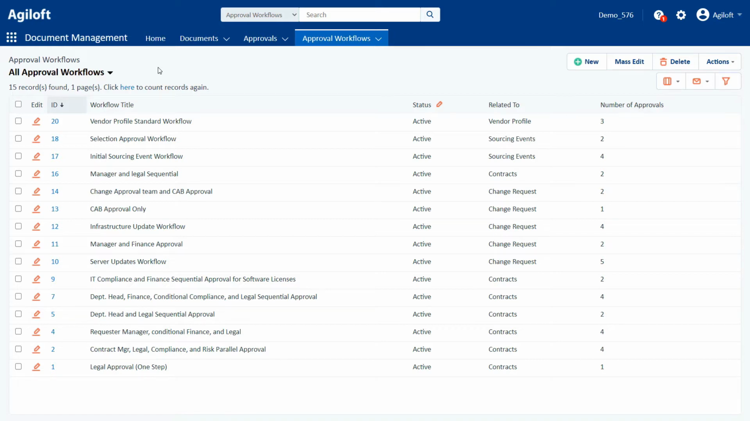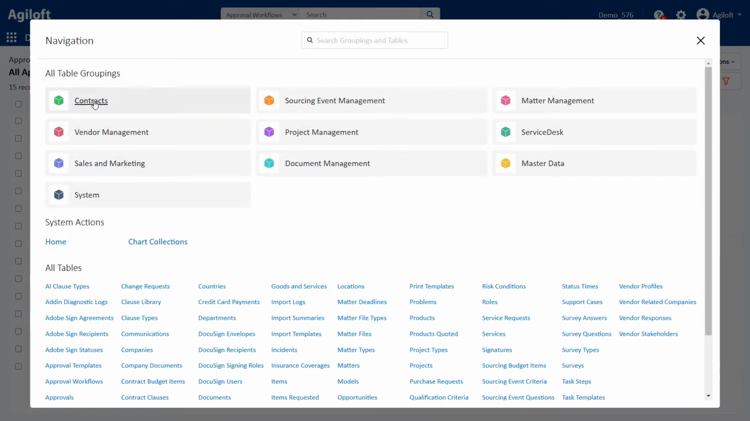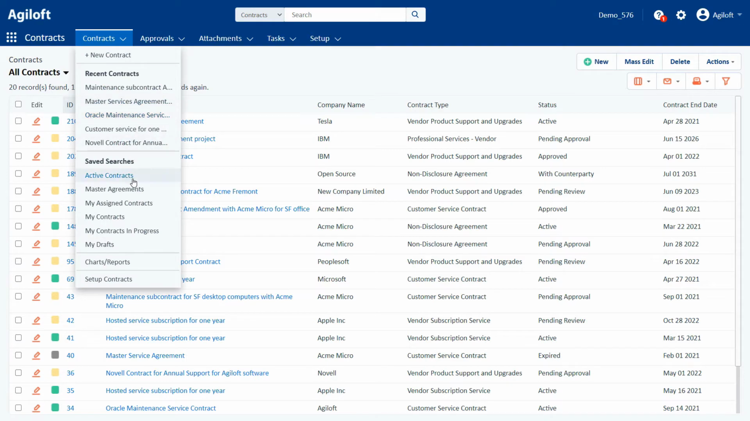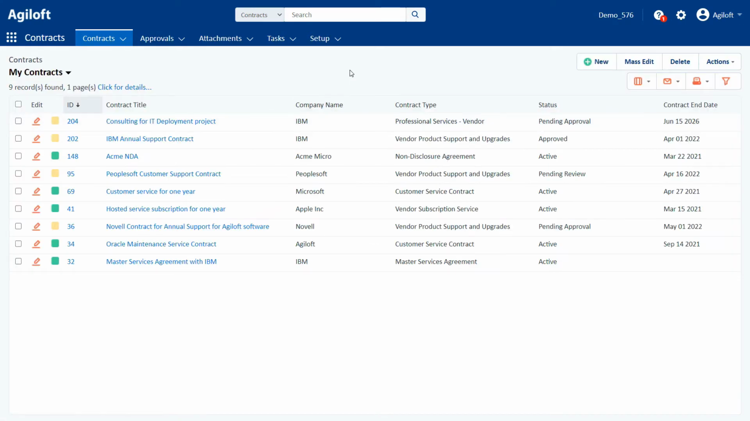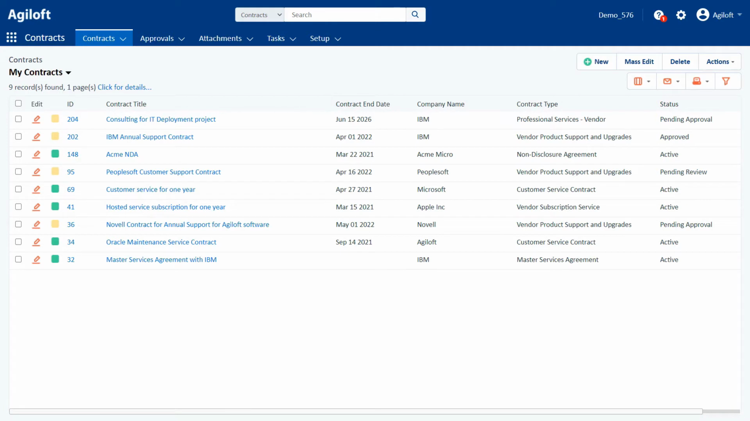When I open it, it is temporarily added to the nav bar. You can see all your available groupings and tables using View All. We'll stay in Contracts for now. Use the drop-down arrow to access saved searches, charts and reports, and the Setup Table wizard, depending on your permissions. In the table view, you can dynamically adjust column sizes, and even drag and drop columns to change their order.